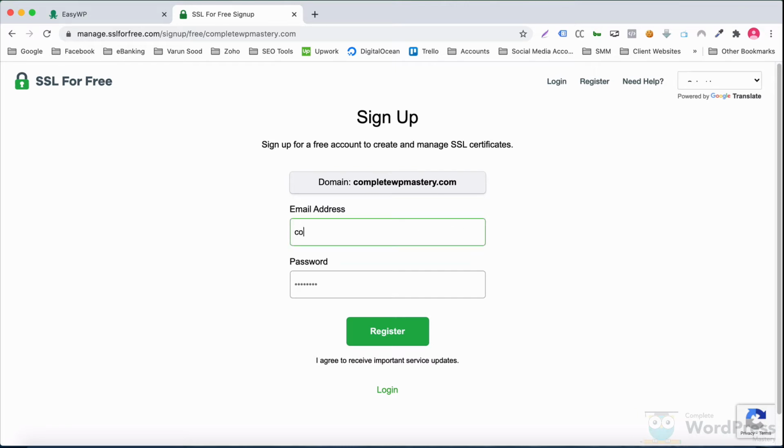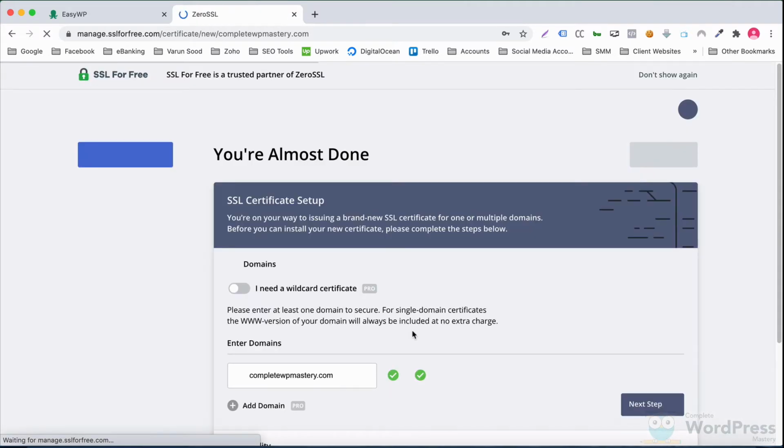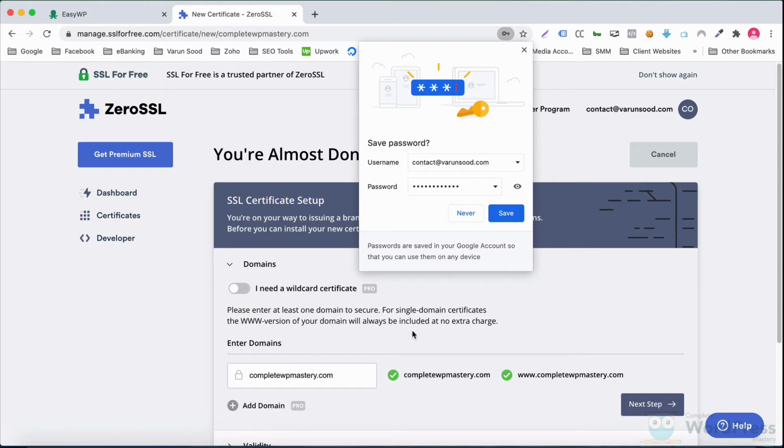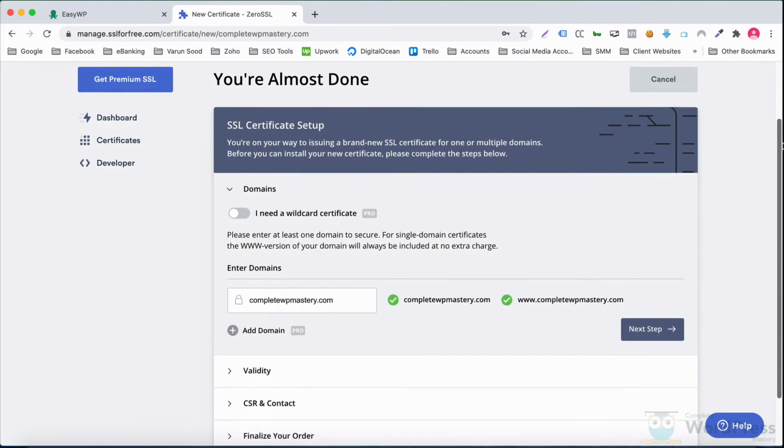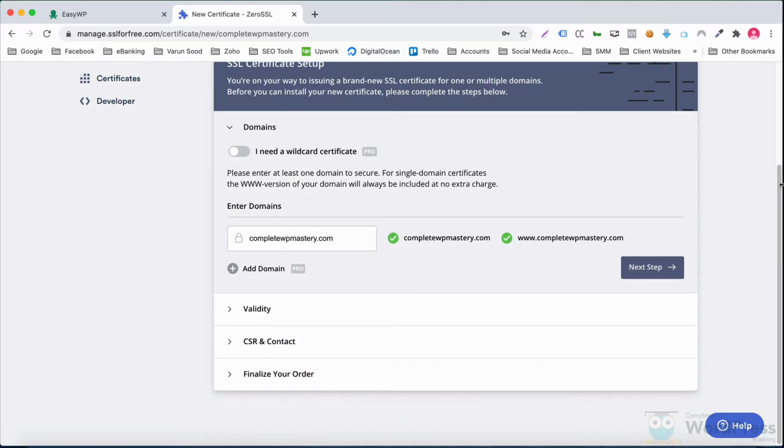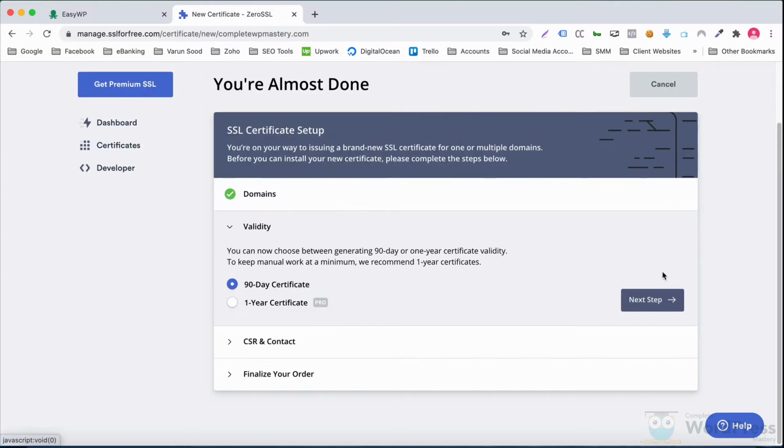I'll go ahead and enter the credentials that I want, and click on register. Okay, so the account has been created. And if you notice, both non-www and www versions of our domain have been included. On the next step, you can choose the validity of your SSL certificate. If you want a free SSL certificate, there's no other option but to choose 90 days.